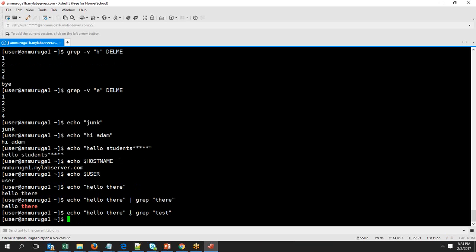The other way of redirection is, let's say I don't want to run another command, but I want to store the output of a command. Then what you can do is you can use the greater than symbol, and if you give a file name after that, it will try to store the output of this command into that file. Okay, so watch this very carefully.